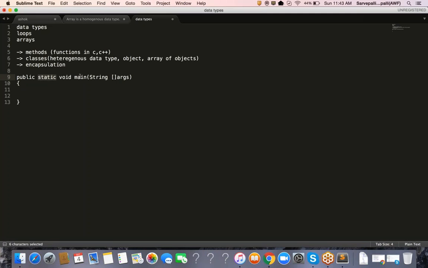So public static void main. What you need to concentrate on now is void main string args. Void is a return type, main is a method name, and string args is the argument or parameters. So if I want to write an add function, a general add method, the general syntax of a method is you will have an access specifier in Java. For now, every time we will put public. And followed by that you can put either static or no static, which depends on how you call that method.